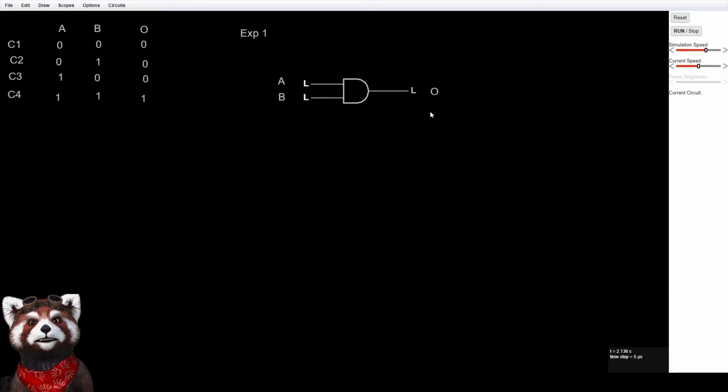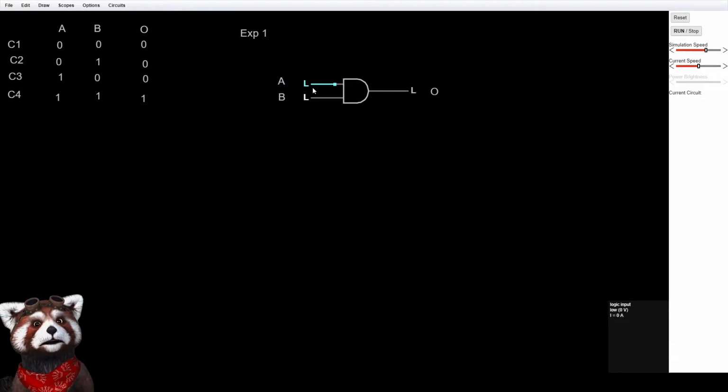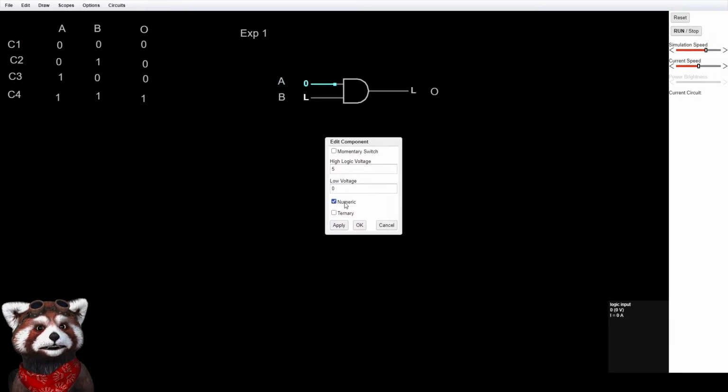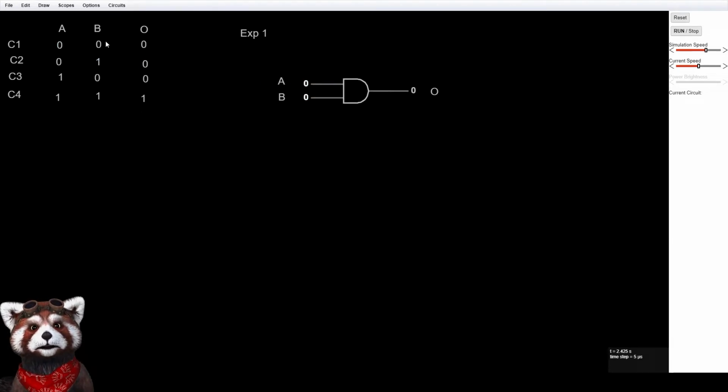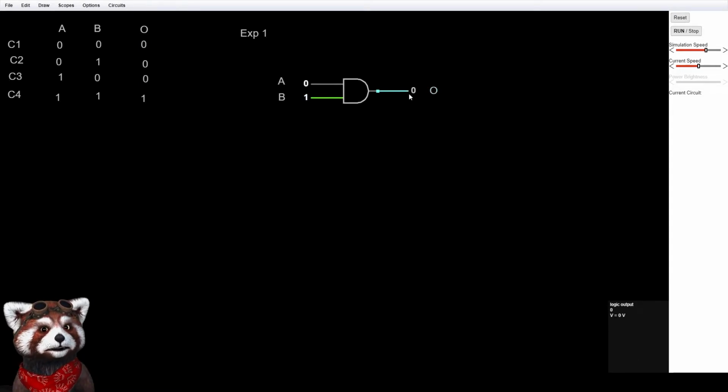Okay, so let's just follow the cases and cross verify that we are getting the output as we have written in the truth table. In case 1, let me just edit this so it's in numeric form. Now in case 1, if we give the input A as 0 and B as 0, we get an output O as 0, as we have already proven the first case, correct? In case 2, if we give A as 0, A is already 0, and B as 1, so we'll turn this one to 1, we get an output of 0. So as you can see, the output is 0.